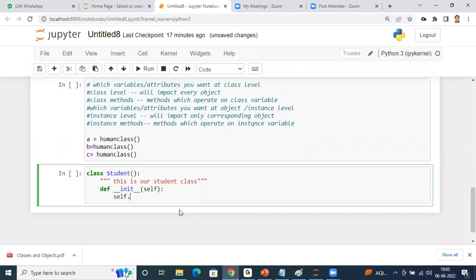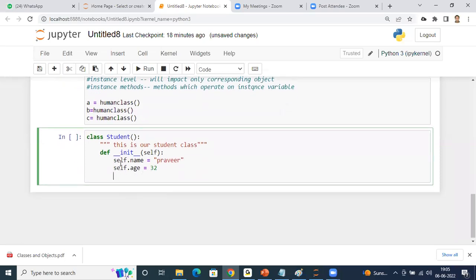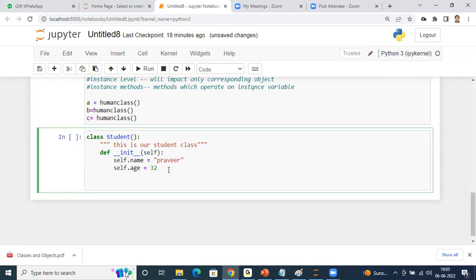Now, whatever is decided, suppose you want to have somebody's name. So one attribute decided is name, because name should be at the instance level only, so that everybody can have their name, right? So self dot name equals to, and suppose I put my name here directly, Reveal. I decided to have one more attribute, that is age, that we were talking about. For example age, and suppose I mention 32. And you can have as many attributes at the instance level as per your requirement. Just put self dot name, self dot age, everything.